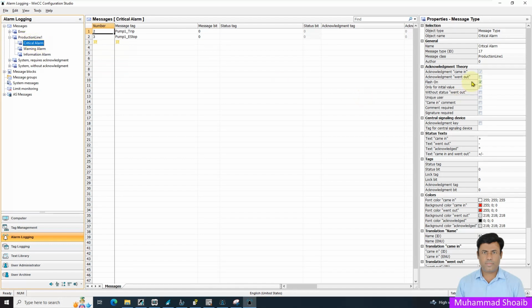For the critical alarms, this is the whole configuration. You have to enable the acknowledge option once the alarm is active, so it will not be removed from the alarm list until you acknowledge it. In a similar manner, we configured this color theme for different alarm states. Once the alarm is active, the background should be red and the font should be white.